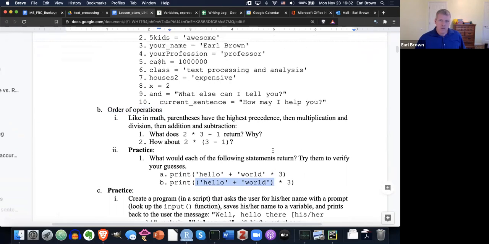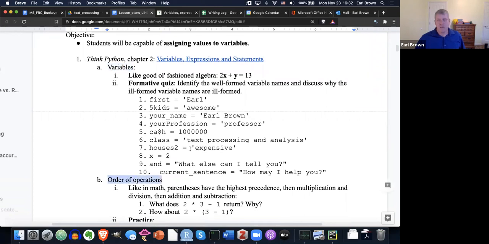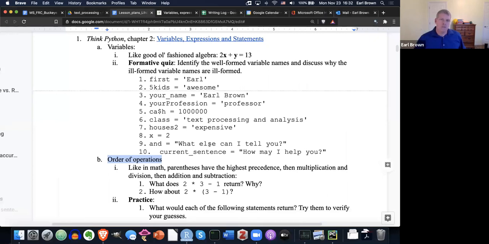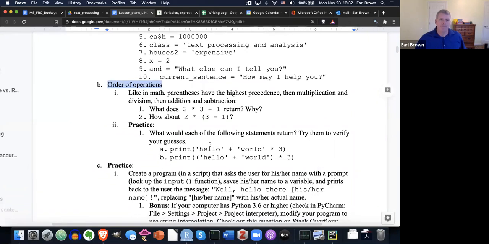Okay, so we've seen variables so far. We've seen order of operations, specifically using parentheses to cause certain things to happen first before other things around it happen. Calculations, expressions to be evaluated.